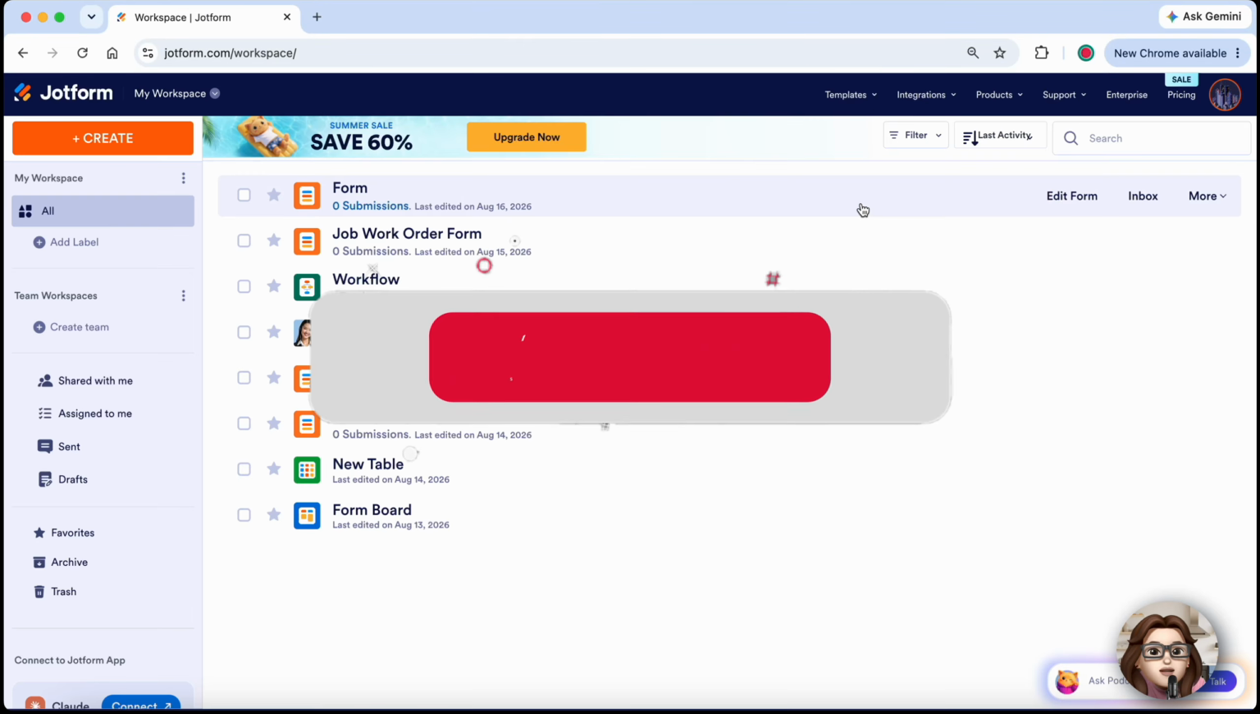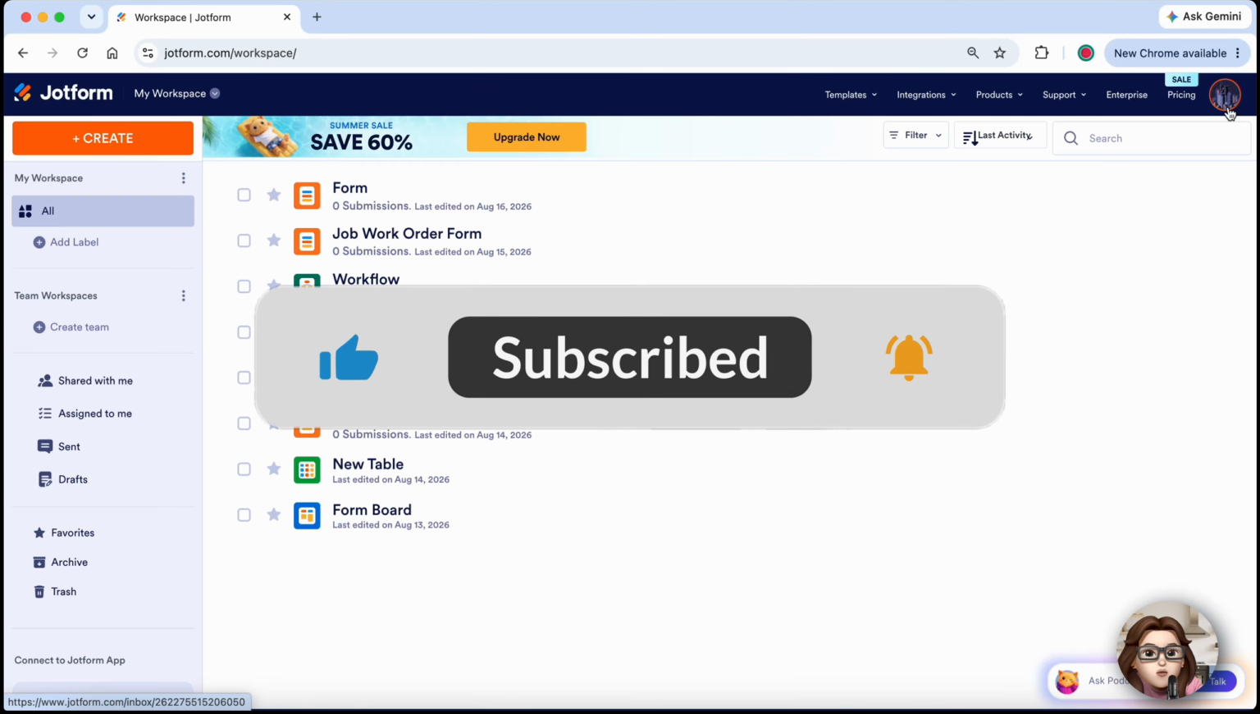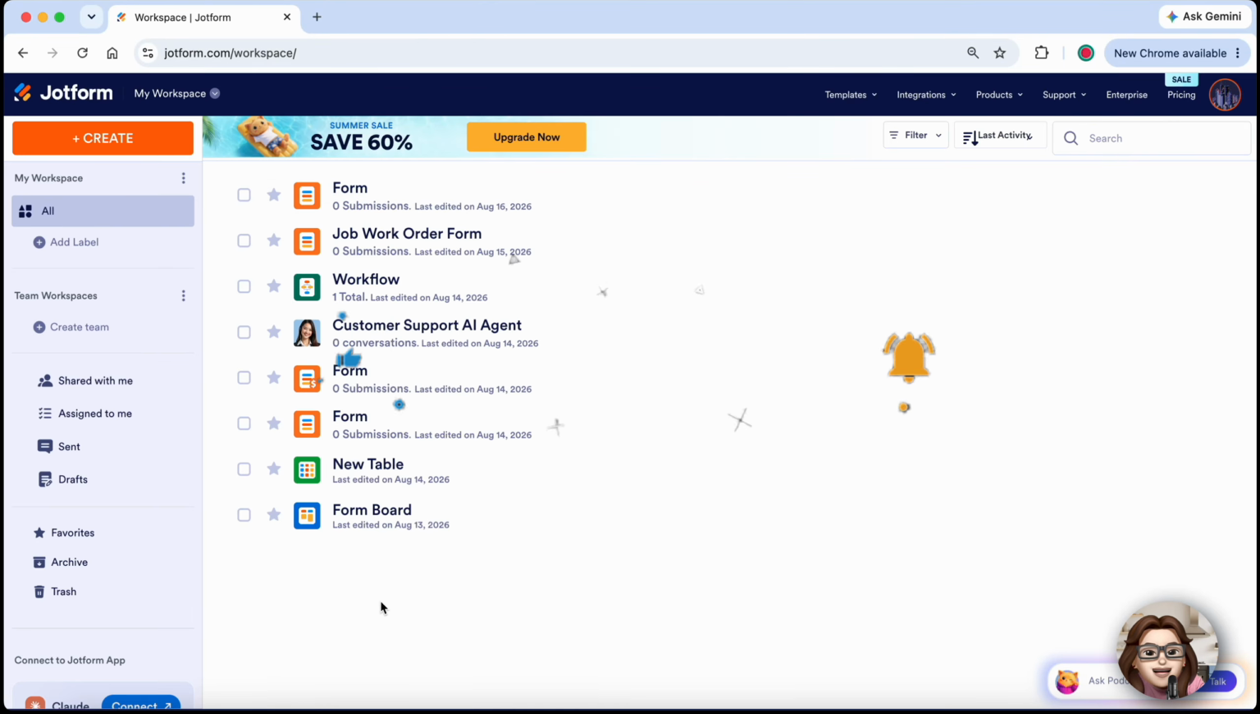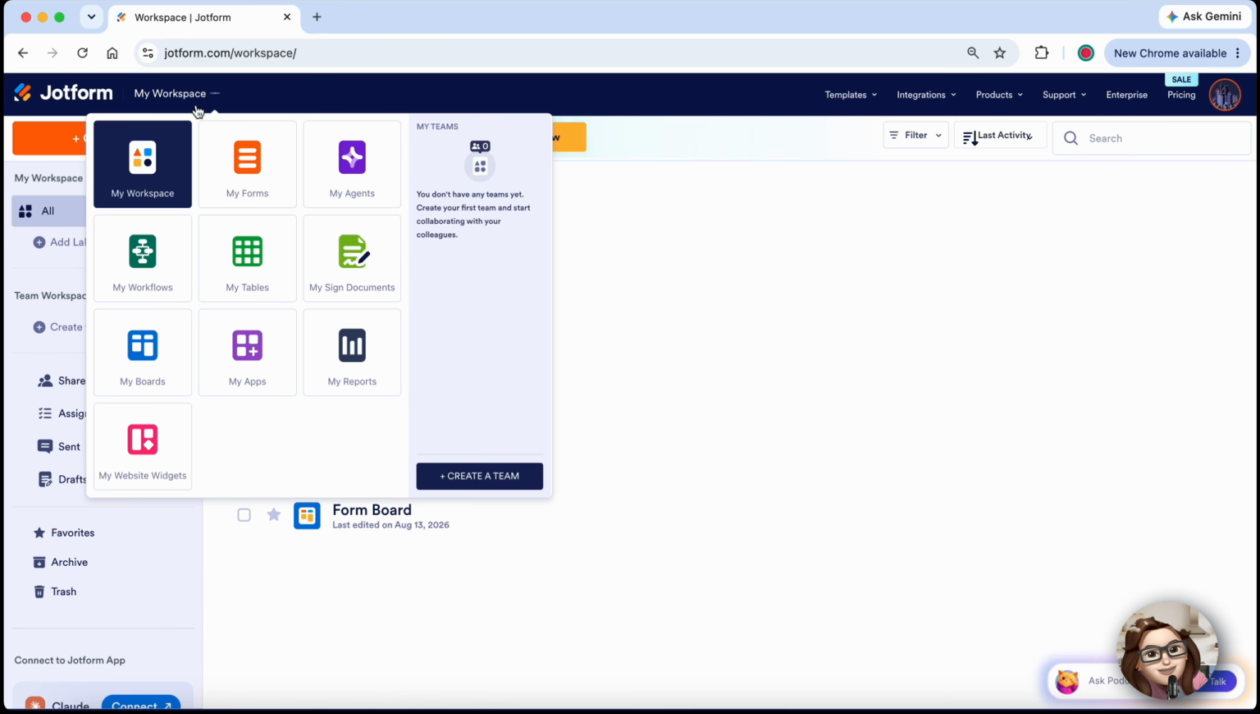In this tutorial, I'll show you how to use action buttons in Jotform. Open your browser and go to jotform.com, then sign in to your account. From your dashboard, click My Workspace and select My Forms.